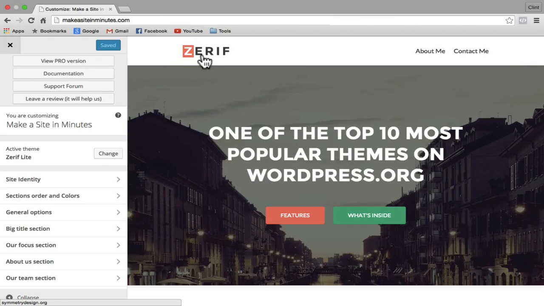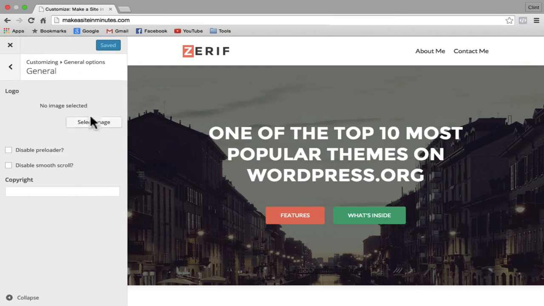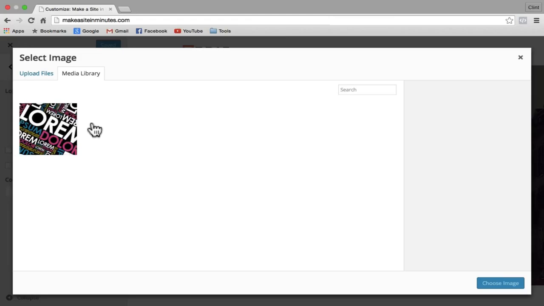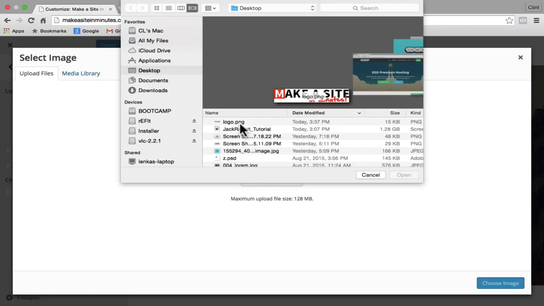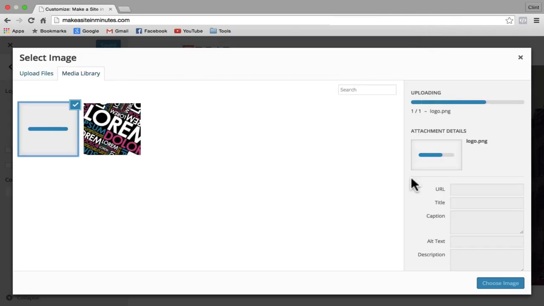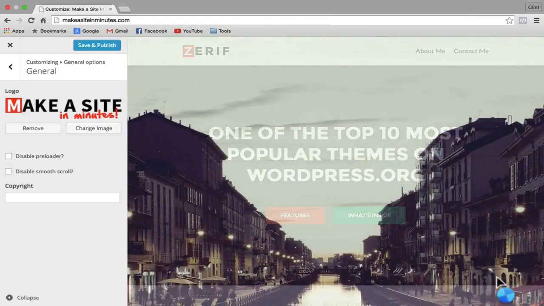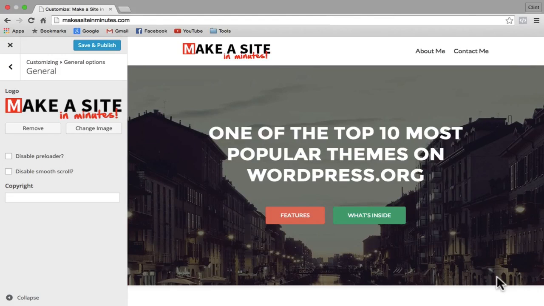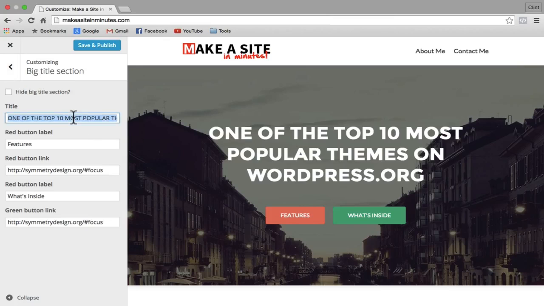And for example, if I wanted to edit the logo of this website, I can come down to General Options in the sidebar, click on General, and then I can select the logo from my computer. So I'll click on Upload Files, select Files, and then find the logo and click on Open. And then at the bottom right, I'll click on Choose Image. And if I wanted to change this header at the top of my page, I can go back to my different theme options. I can come down to Big Title section. And I can change this to something like, learn how to create this website in 10 minutes.